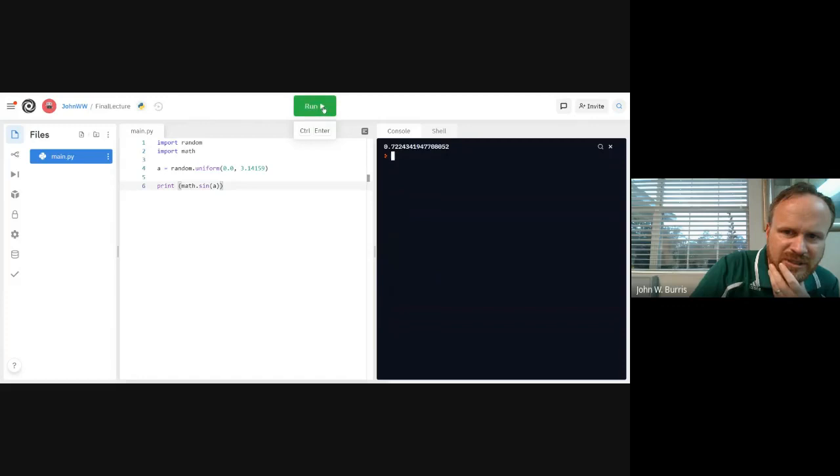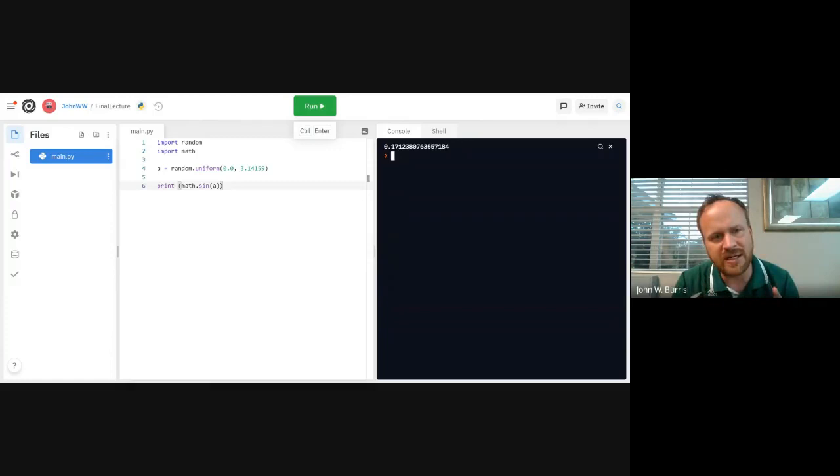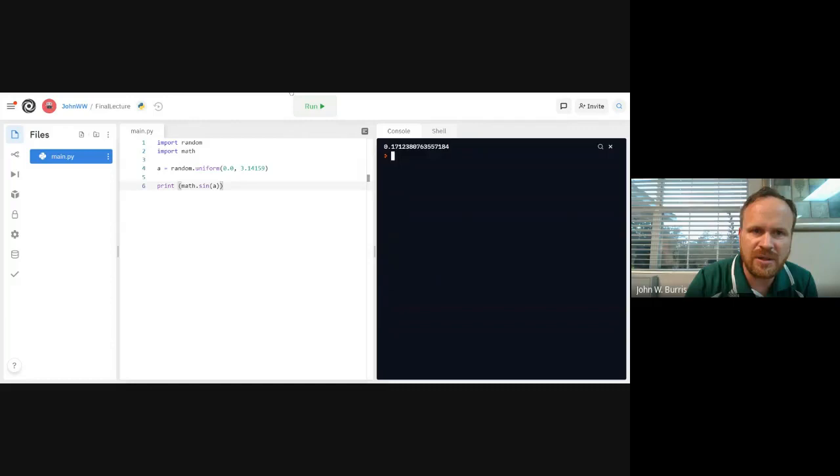Okay, so trigonometric functions like sine and cosine take in an angle in radians, and they give out a number between 0 and 1. So we may have something that works here. And I hope that kind of illustrated my process.